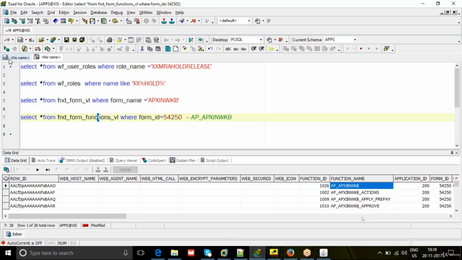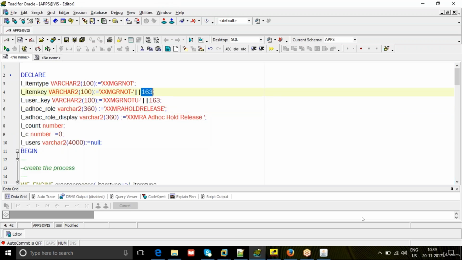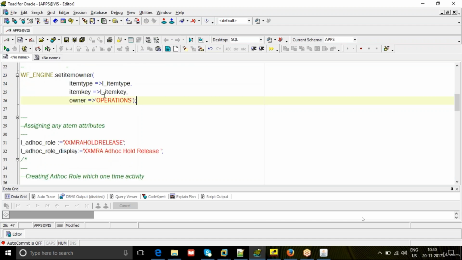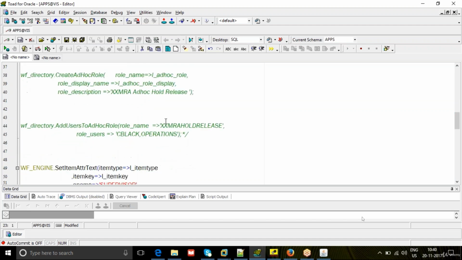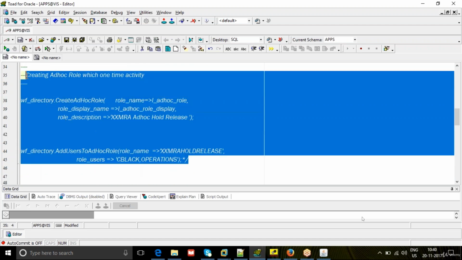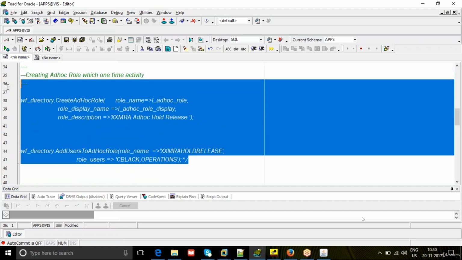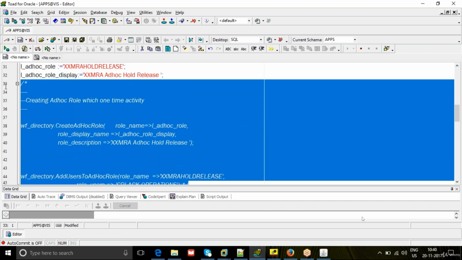Now try to run your workflow. The workflow name is 164. You can give 164 here. Now see here what I have done. I created the process, set the owner, and the ad hoc role is already created. That's why I have commented it, and we will handle this in further sessions. Now just comment this particular code for now.